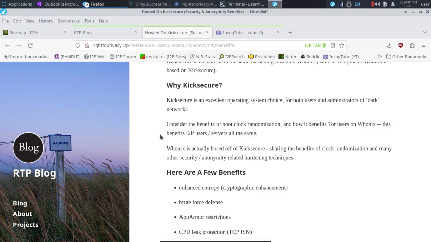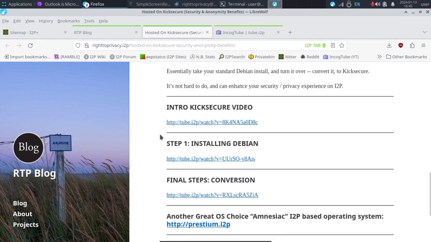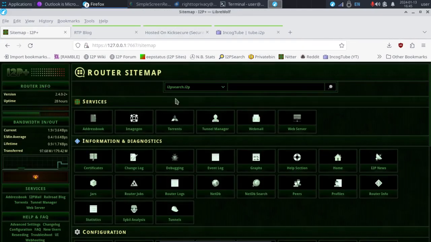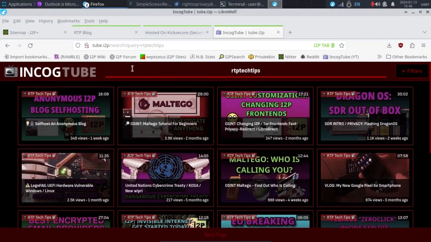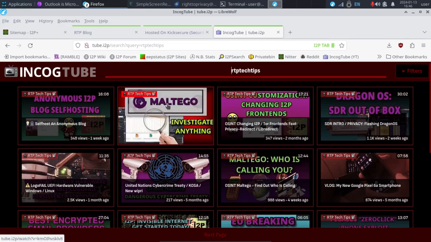KickSecure could bring you great benefits, and if you're a user and you want something that forgets everything you do, check out Prestium. Prestium is a Tails-like amnesic I2P-based operating system, and you don't have to stay inside the I2P network. You also have access to out proxies that allow you to visit normal websites anonymously. You can also watch my channel anonymously on the I2P network by just searching RTP Tech Tips and going to tube.I2P and a working I2P browser setup.